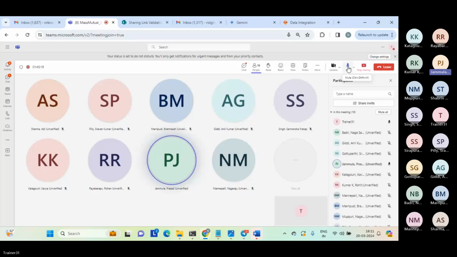I have one small doubt. How can we migrate Informatica Power Center code to IICS? Can you please come closer to the mic and speak out? So can we migrate code from Informatica Power Center to IICS?